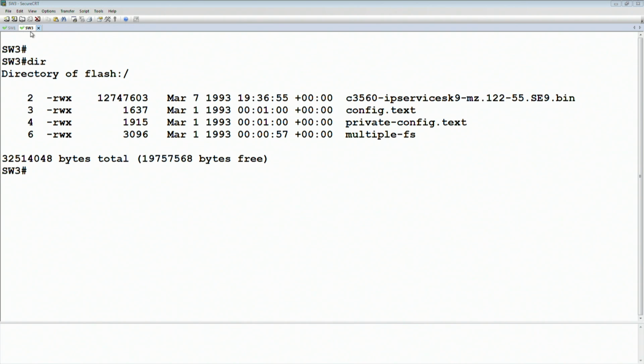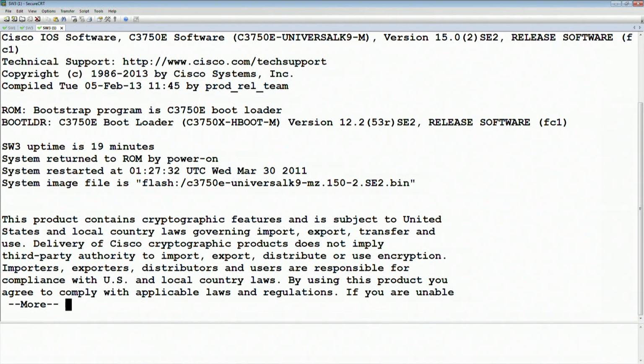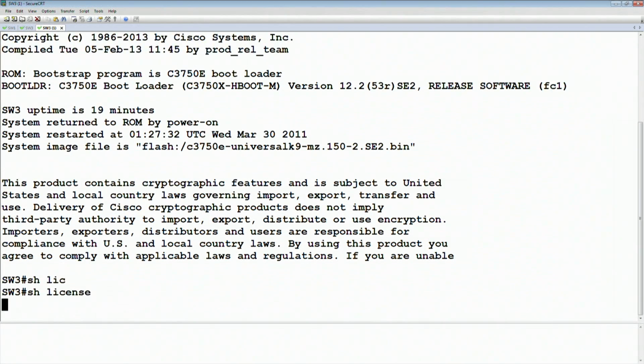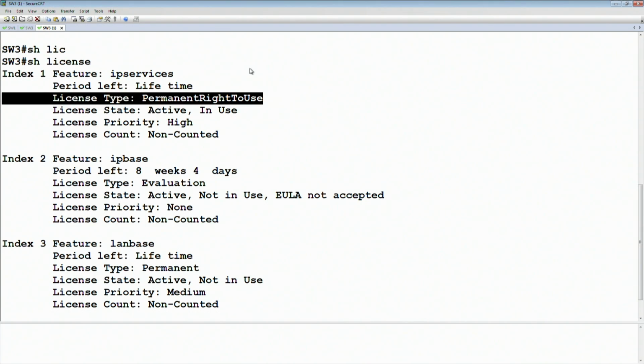Now the boxes that run the full-blown versions, these are the ones that we already have in our security topology for security version 4. So this one, if we look at the show version, this guy is 3750E and running 3750E universal 15.02 SE. And I believe it should have, if we show license, this has IP services permanent.